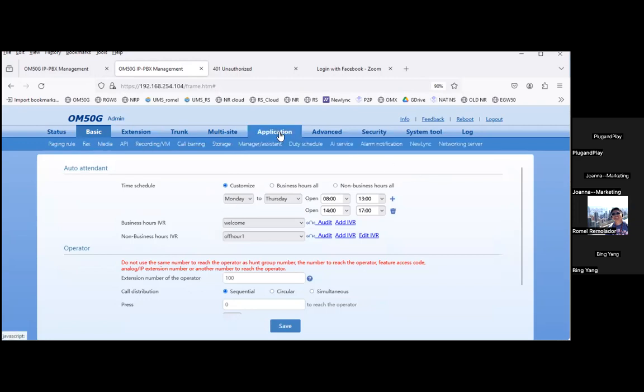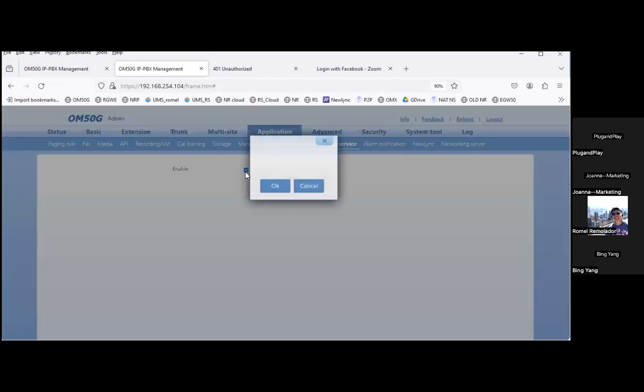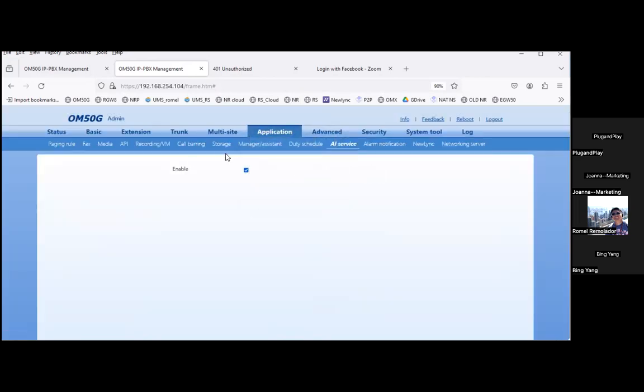Okay, welcome. Next one is the AI service. This is a new service for us. Generally we are already using this in our domestic market, so hopefully in the near future we can use it in Myanmar. Basically this is an application required by some specific customers for AI services. Our devices already support it for AI applications.